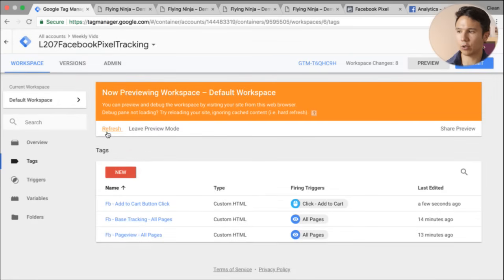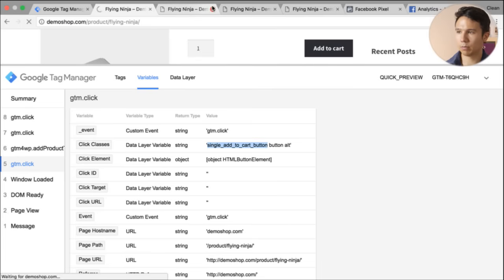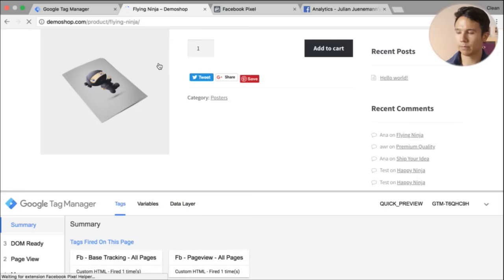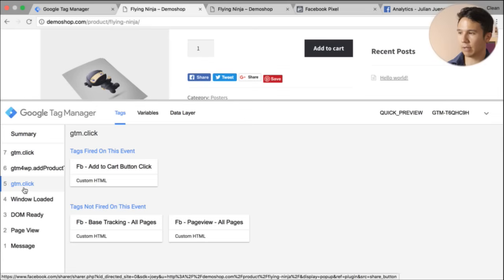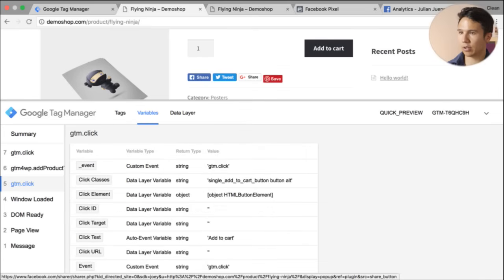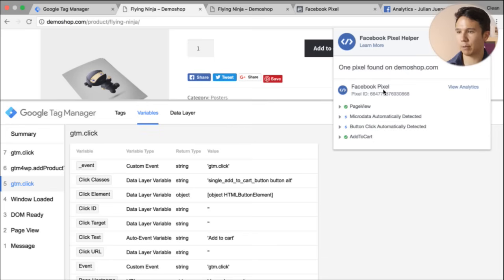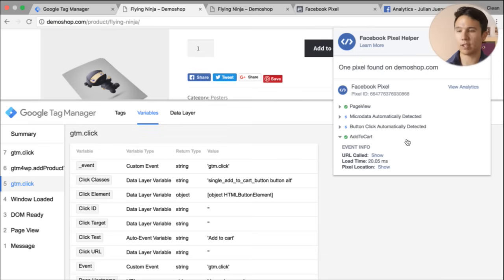Now we can try this all out. Let's refresh this page, get rid of all these tabs. And if I click on the add to cart button with the command key pressed, I should see that now our add to cart button click has fired on our GTM event click here. And the data was sent over. Inside of our Facebook pixel helper, we should also see that our add to cart button was clicked right here. So the information was sent over to Google Tag Manager and then forwarded on to Facebook Analytics or Facebook ads.